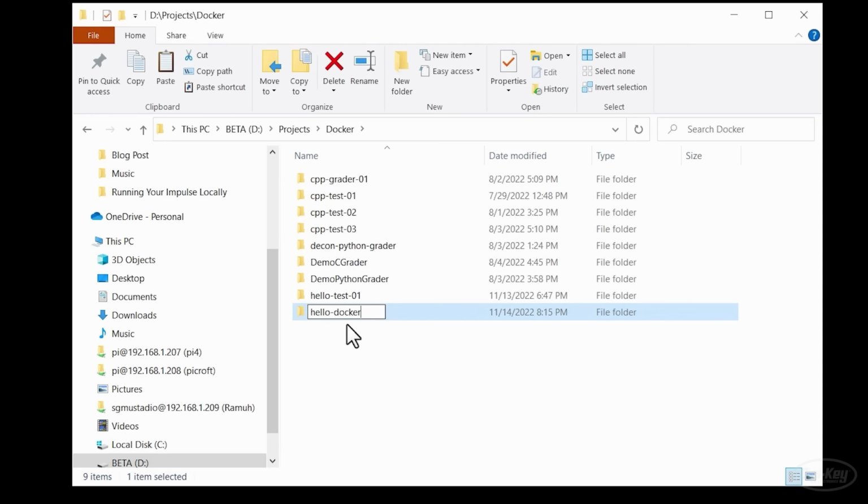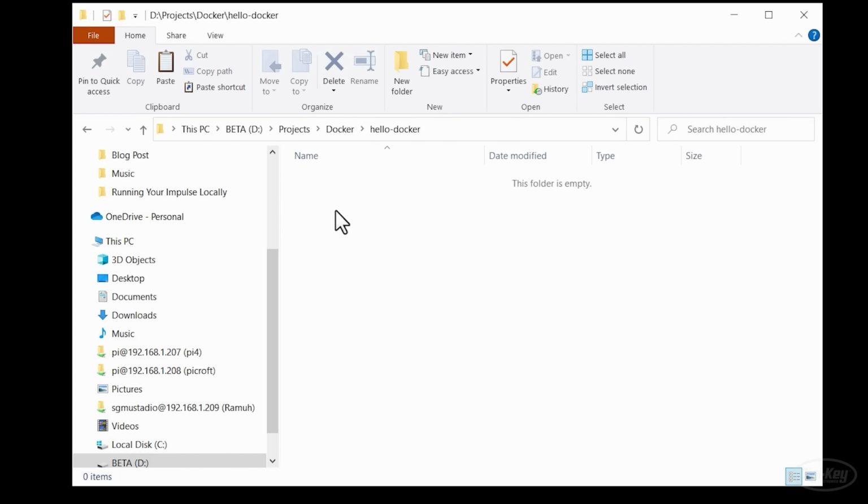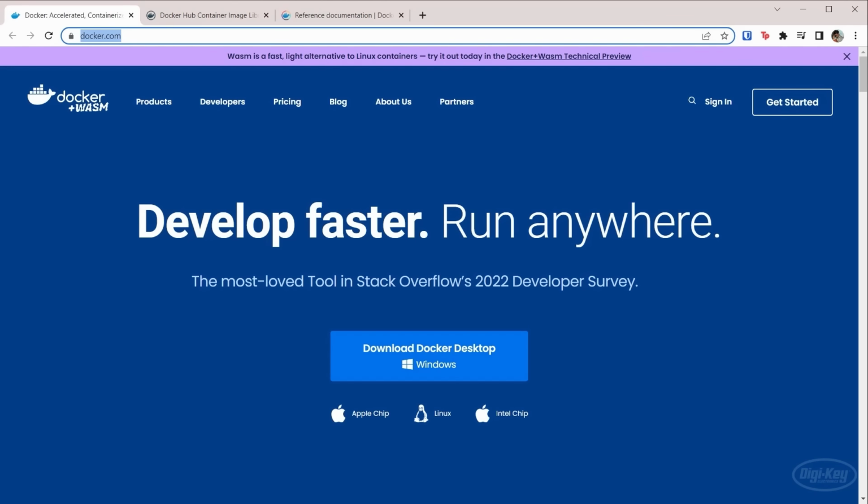And I'm going to call this, I don't know, Hello Docker. Let's go into this folder. Note that we're going to start with an existing image. In our case, that's going to be an operating system. That's probably the easiest way to think about this.